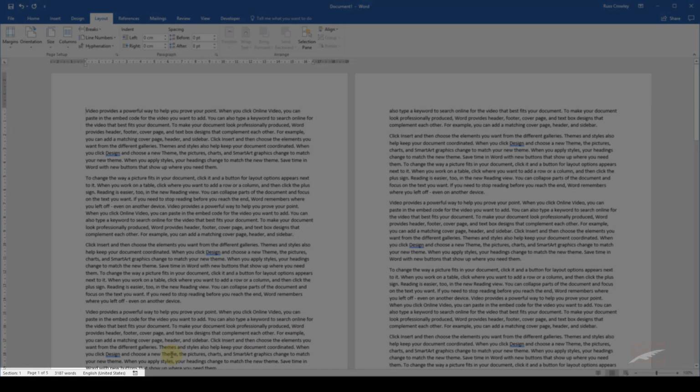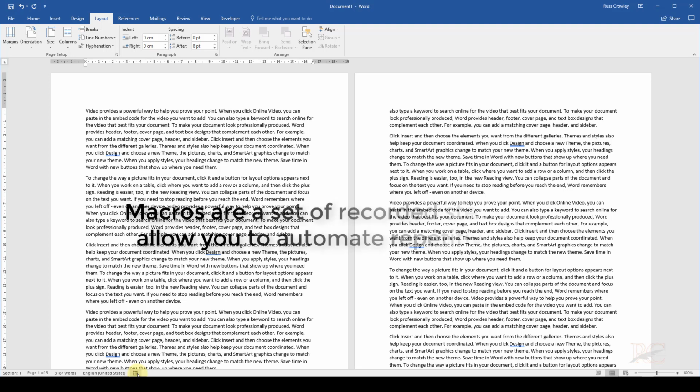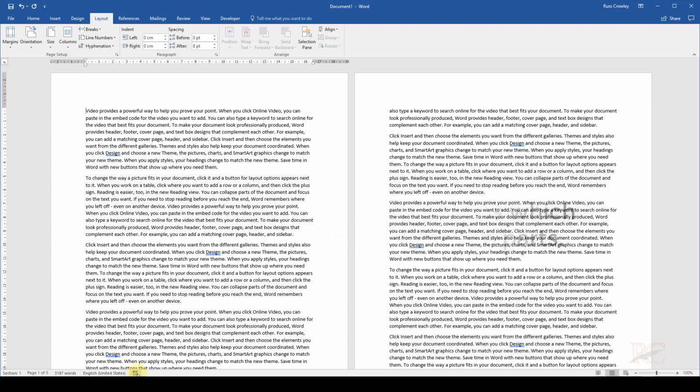Continuing clockwise, we now come to the status bar in the bottom left. The first button we come to is the macro button in Word. Macros are quite a big thing in Word. They're essentially a series of recorded steps which allow you to automate certain repetitive actions.